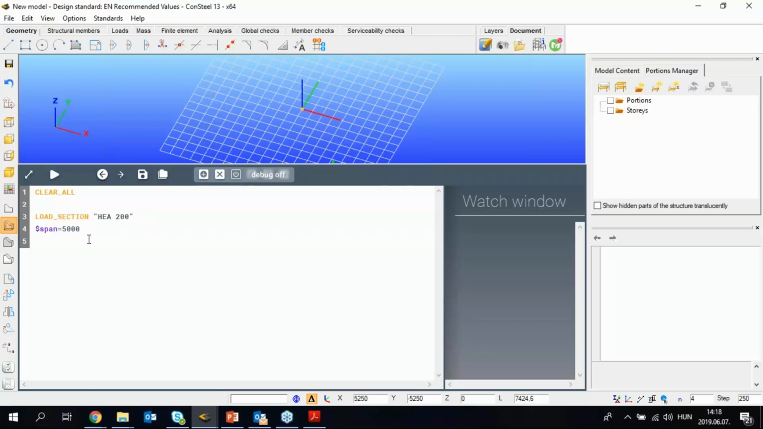I will define a node force, a point force on my beam, and I will do that with a variable again, which will be 135 kilonewtons. Okay, and now let's start the creation of the structural member.